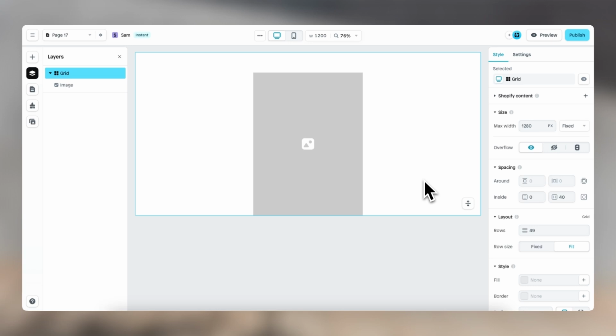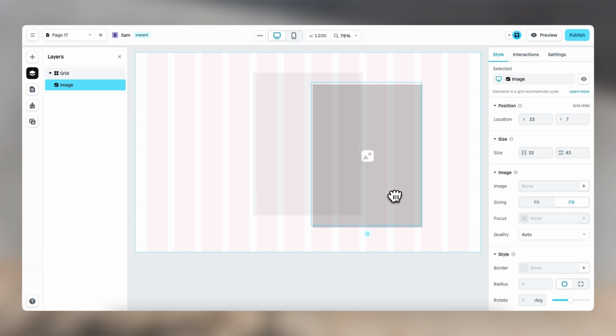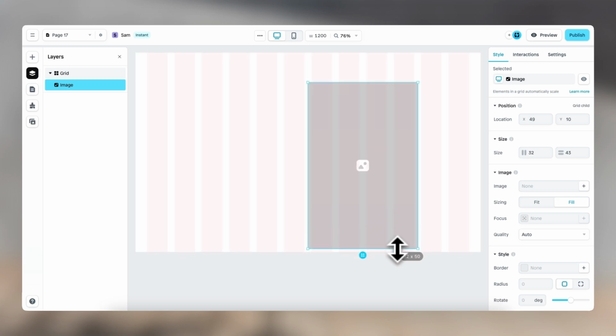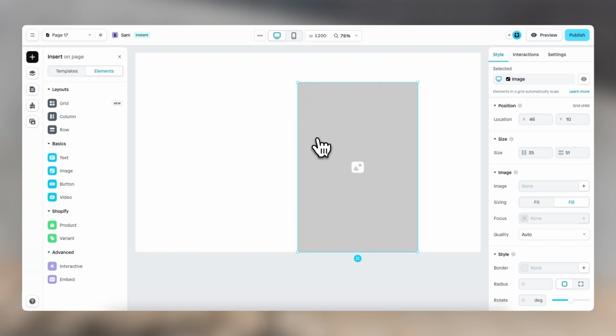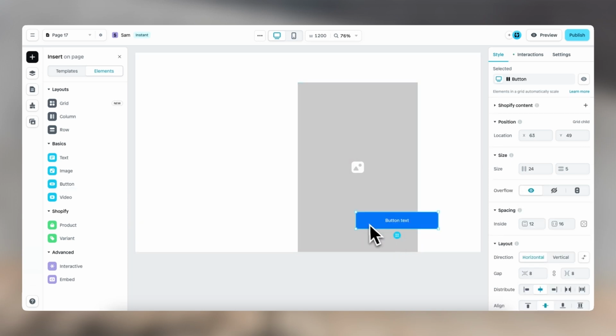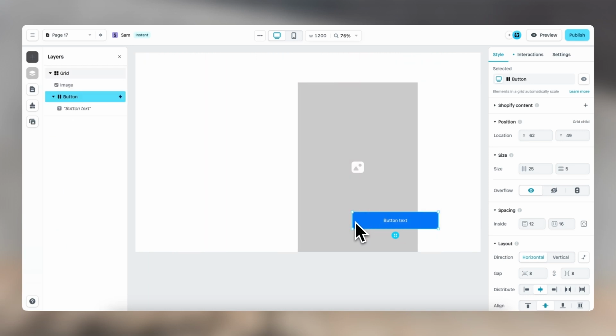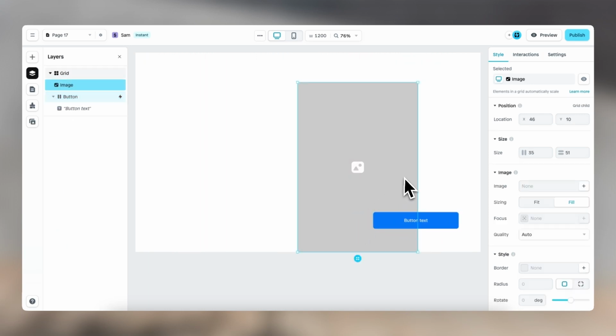Now let's give this grid element a height of 60. That's what we want for this layout. Then we place this image right around here, and we give this a height of 51 and a width of 35. Now let's grab a button and place it right here on top of the image. Give it a width of 25 and place it right around here.